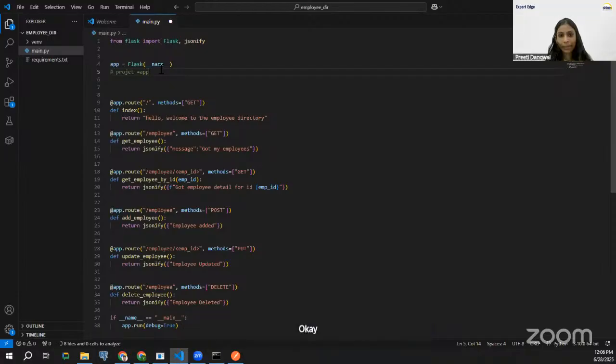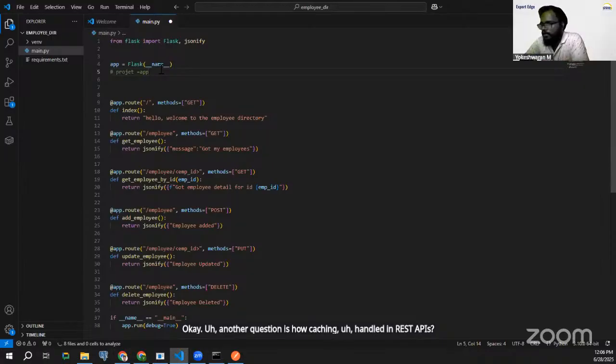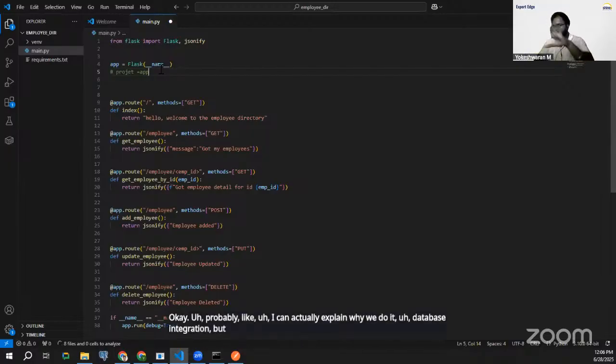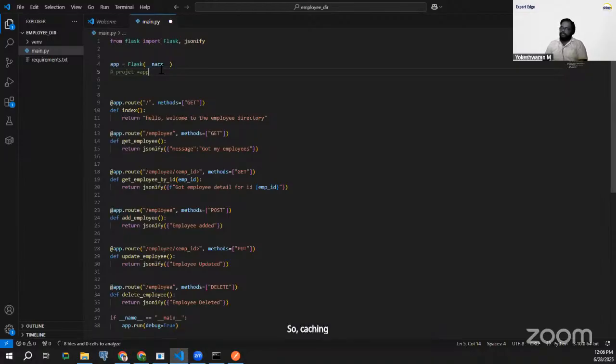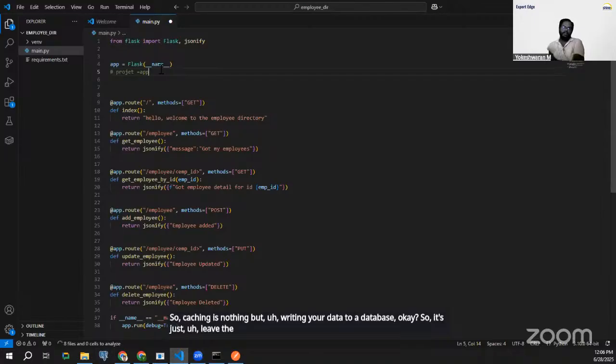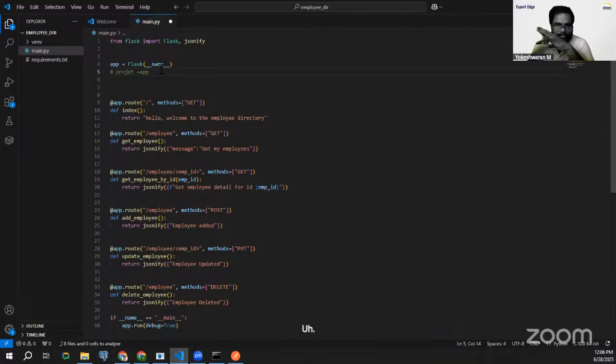Another question is how caching is handled in REST APIs. Probably I can explain it when we do database integration, but on a higher level, I'll do it now. Caching is nothing but writing your data to a database. Leave aside the caching mechanism and everything; the mechanism is going to be writing your data to your database. Anyhow, you are going to maintain all your data in a database.